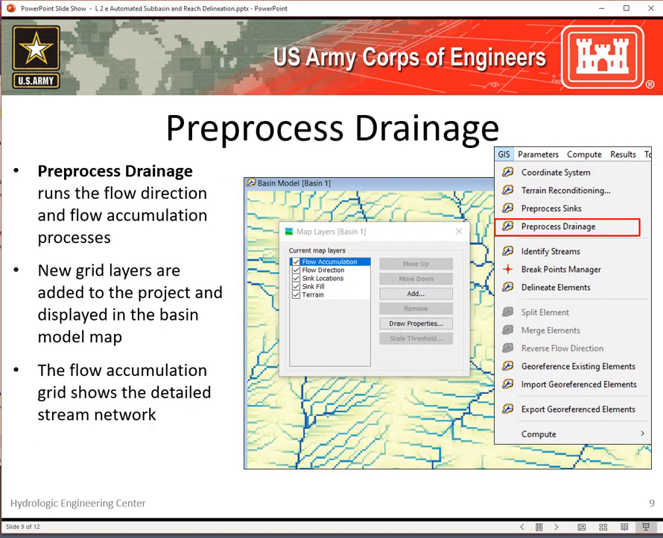All right, the next step is probably the most important, the preprocess drainage step. So that's where the program is going to analyze the hydrologically corrected DEM, and it's going to create 2 additional data layers. It's going to create the flow direction data layer, so that's the direction that water is moving from one cell to the next based on the steepest slope, and then it's going to also create the flow accumulation raster, and so that basically counts the number of upstream cells for each cell in the terrain model domain. Both of those data layers are going to be added to the map layers editor, and so you can turn those on or off and you can modify the draw properties for those additional data layers.